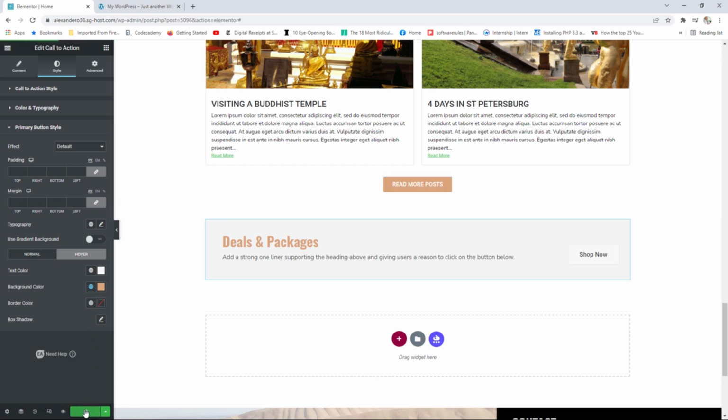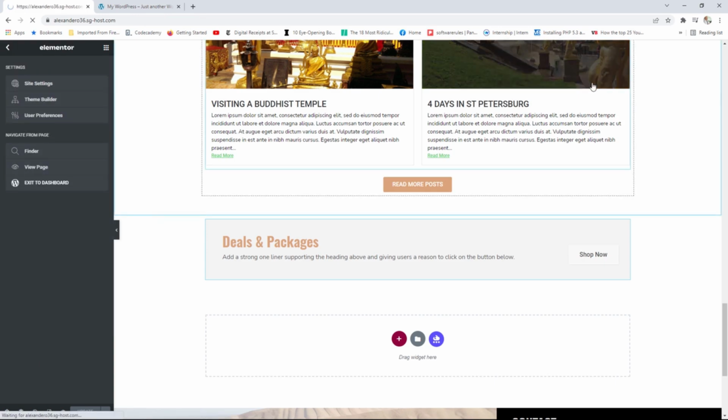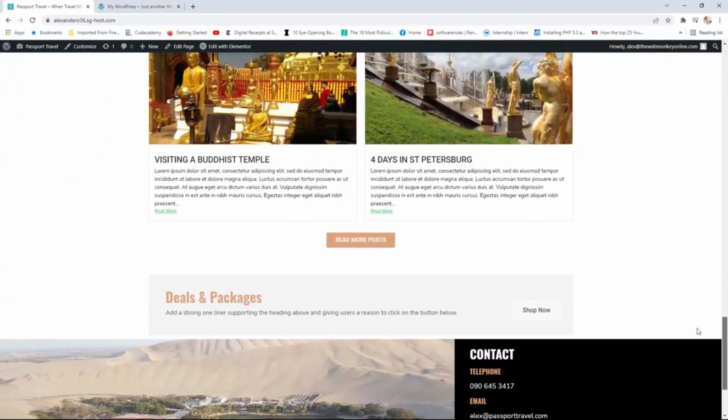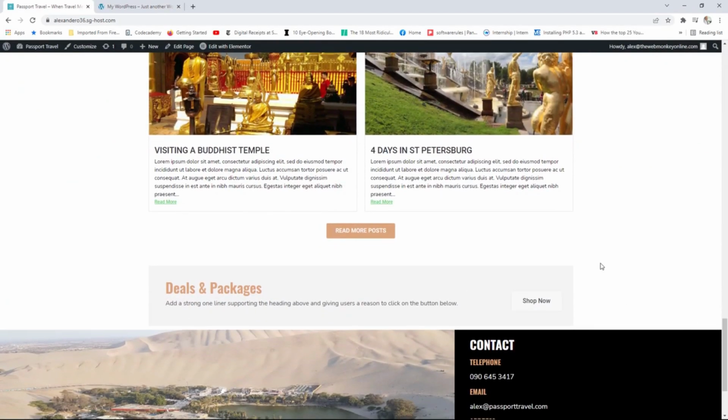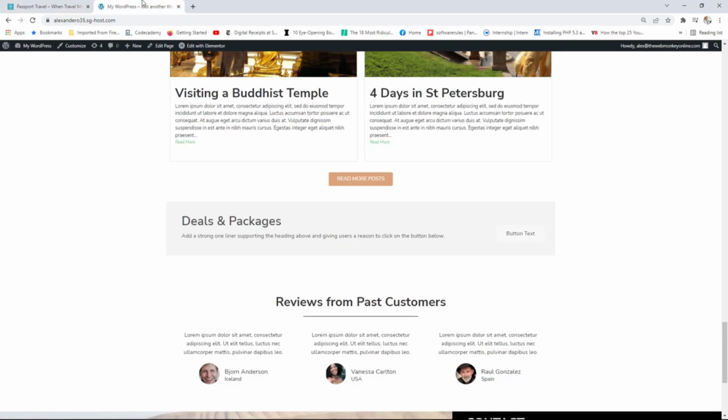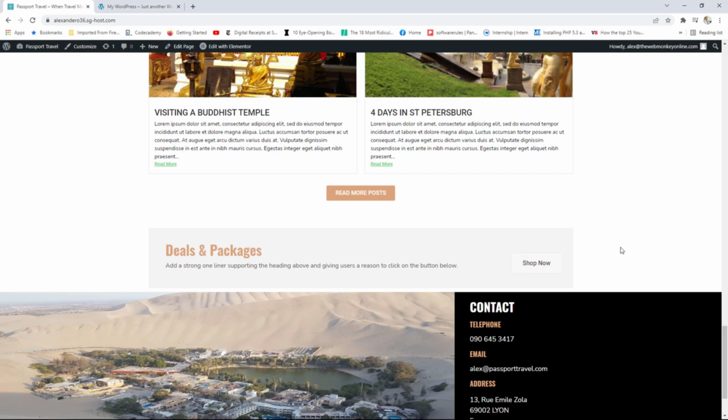Let's go ahead now, update, and let's view the page. Let's scroll down. And there it is, deals and packages. Now I know, of course, we need some spacing between the deals and packages as well as the footer, but we're still going to add the reviews section. So that's where we'll add the spacing. So that's it for adding the deals and packages section.